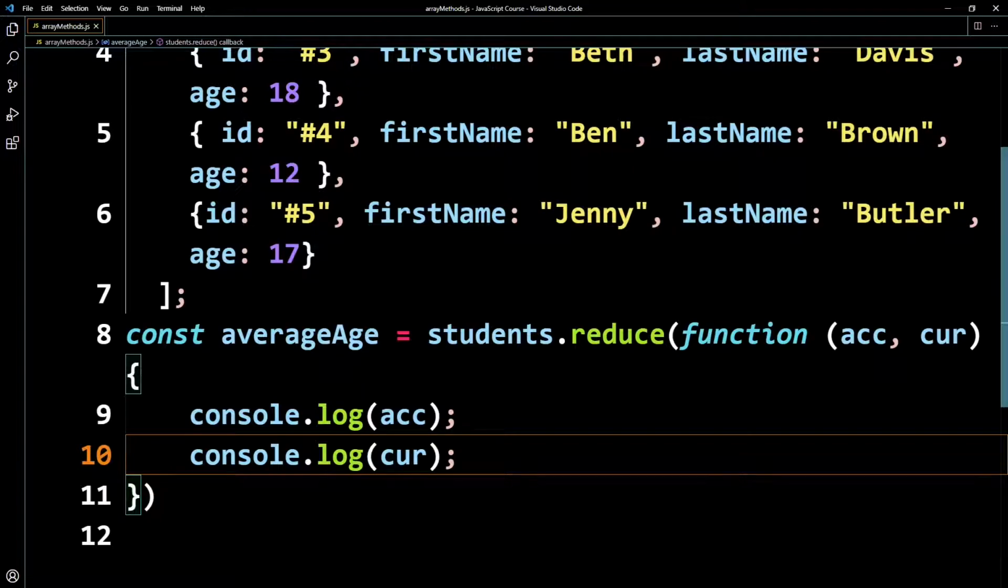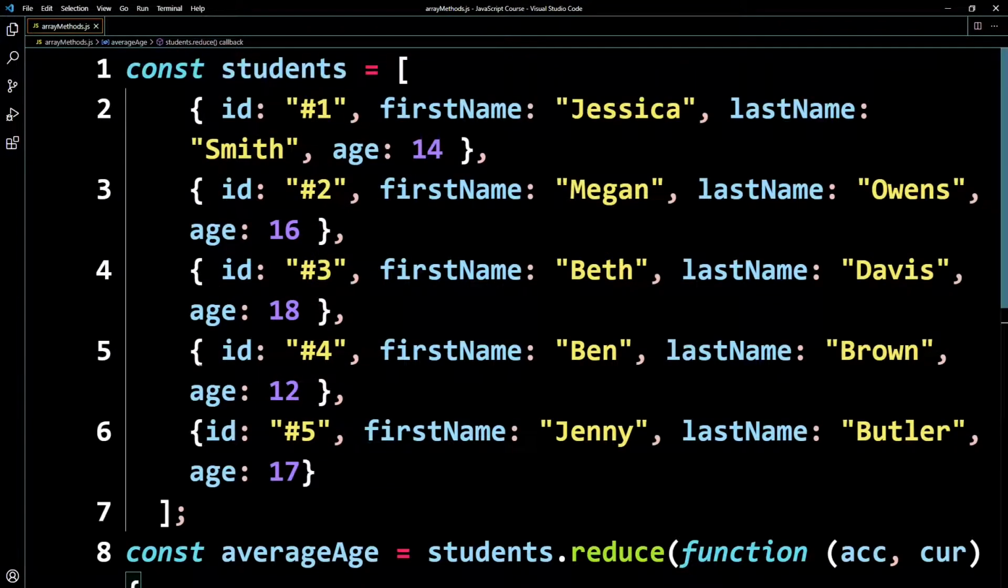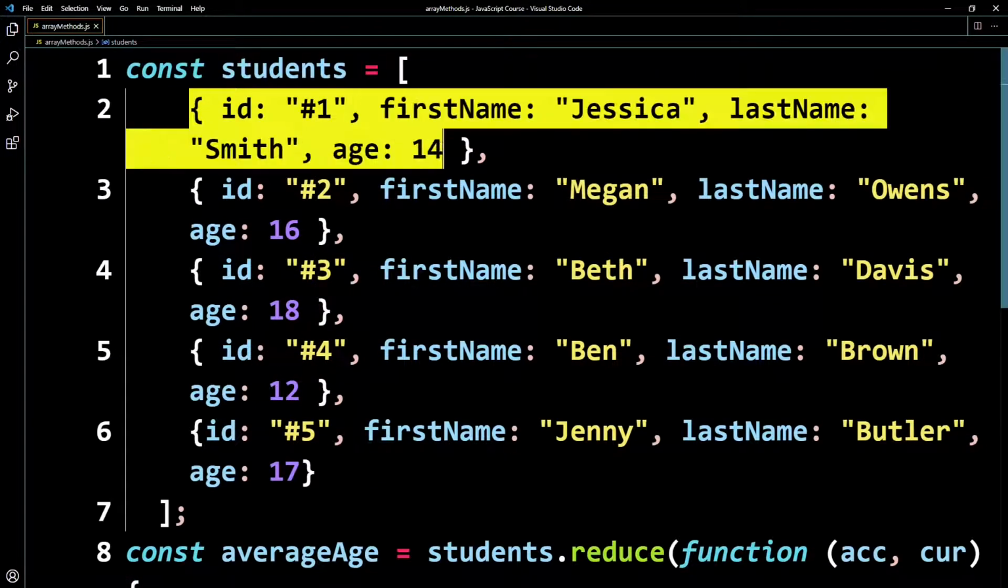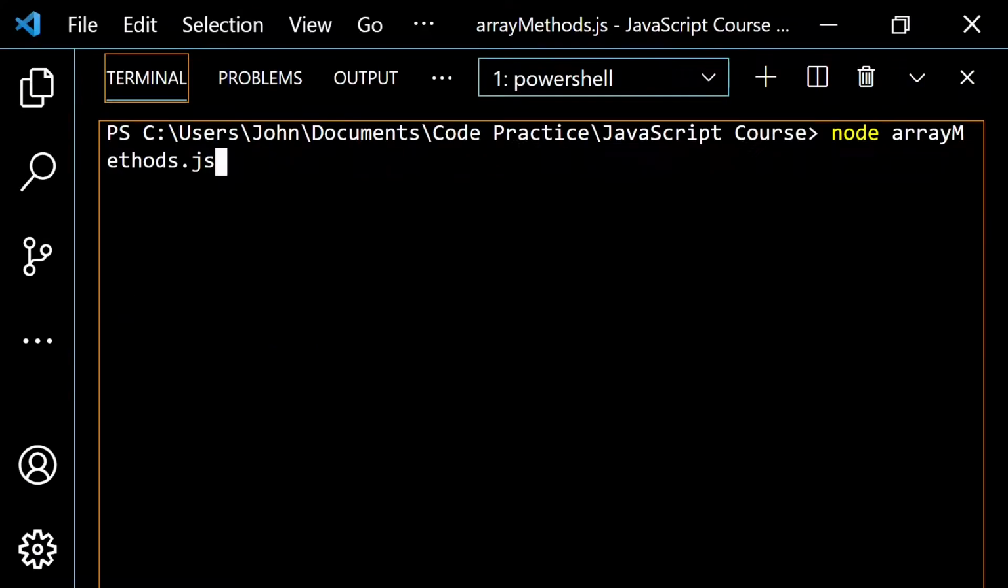I'm not going to return anything. I'm not going to do anything. I just want to let you see what this looks like, because you've got to remember that when we're going through, this is going to be an object, okay? So let's pop open the terminal and let's run this.